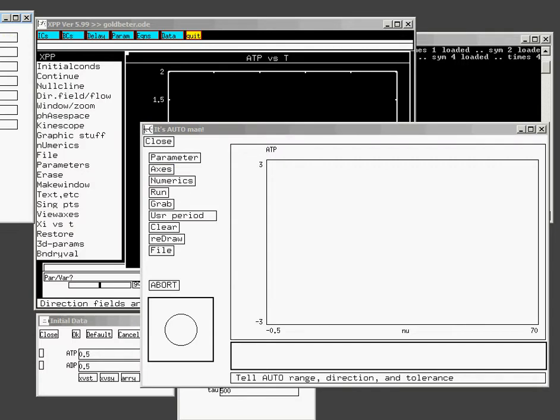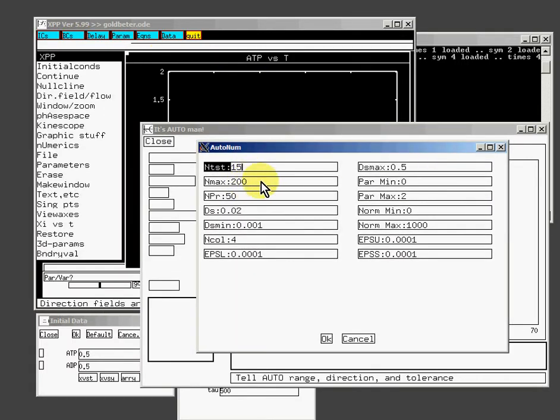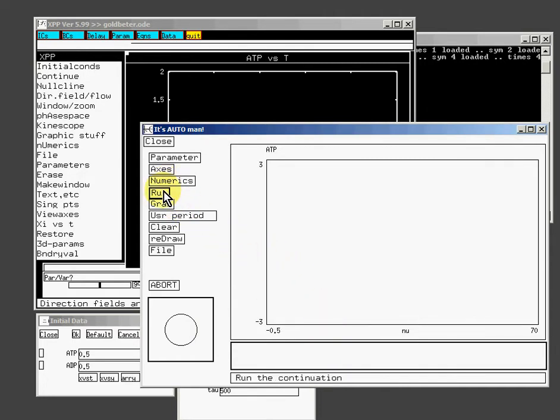After that, go to Numerics. In the numerics window, we want to set Nmax to 500, and NPR to something bigger than 500. The maximum value for the parameter is going to be 70, and leave all other parameters unchanged. We're almost ready to run.